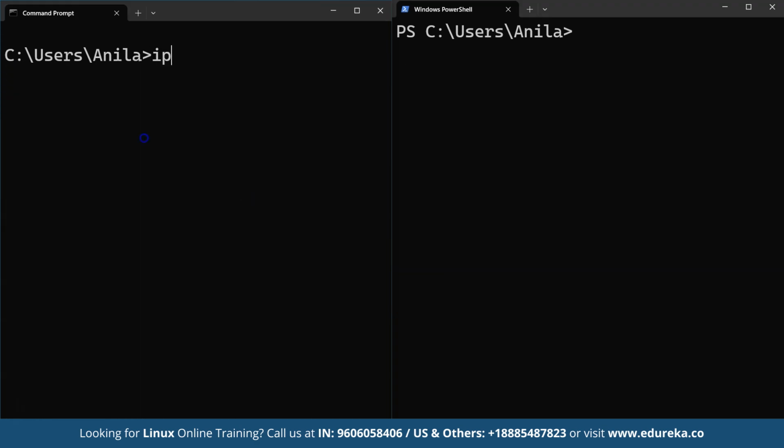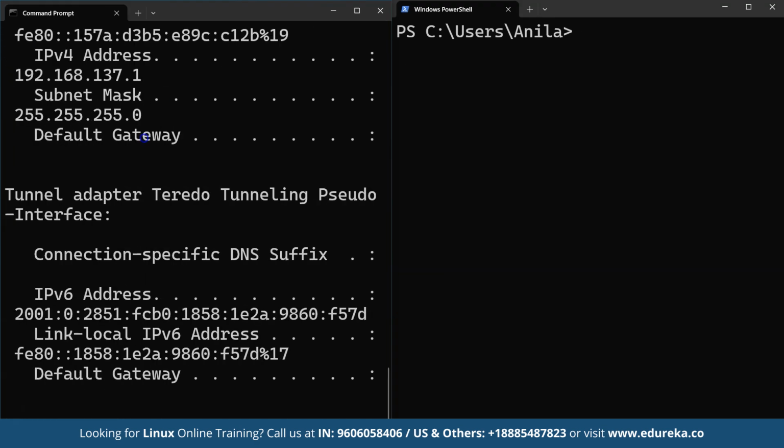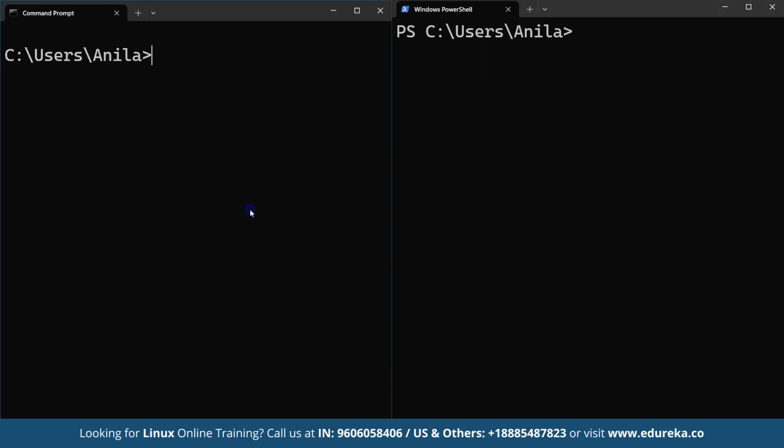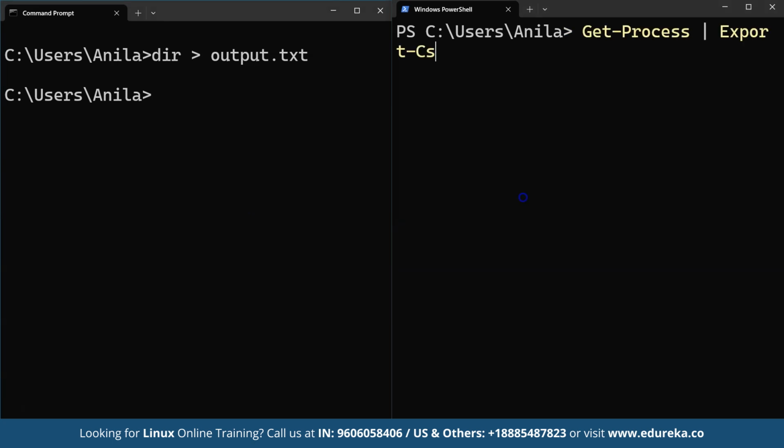Next, let's fetch network details. Now in the PowerShell. PowerShell presents detailed, structured data that's easy to parse. Here's how you can export data to a file. So let's type the command in the Command Prompt. And now in the PowerShell. PowerShell supports exporting in multiple formats like CSV and JSON, making it ideal for data analysis.